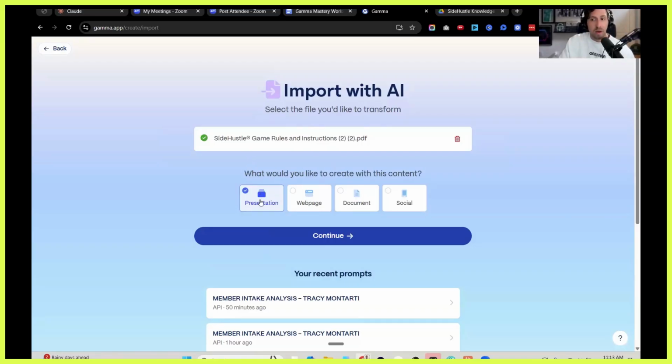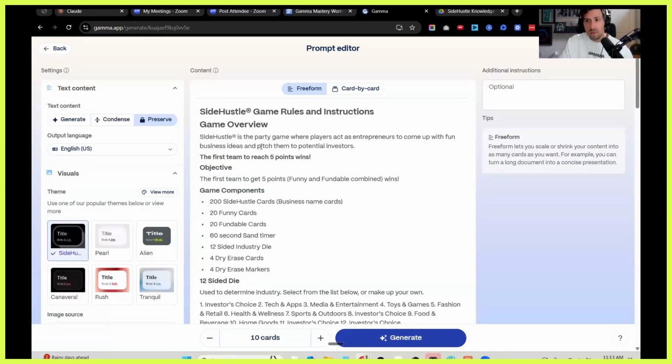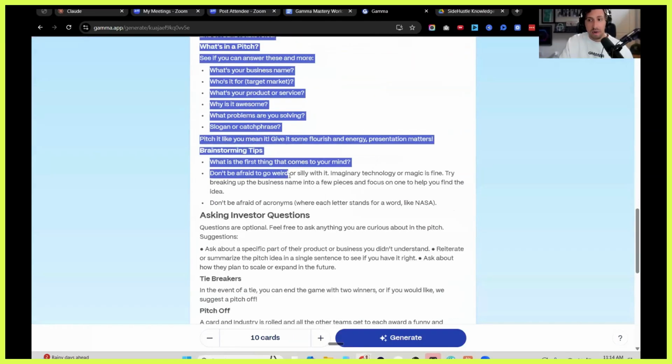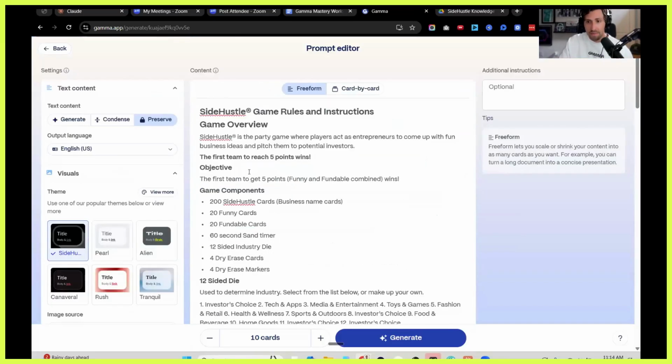And now I have a few different options. I have presentation, I have web page, I have document, or I have social. Now, because it is an SOP type of thing, I'm going to go ahead and just select document. I'm going to continue to the next. And now you can see it literally imported my entire SOP into it right here. Verbatim, all the content that I had in that document is right here now.